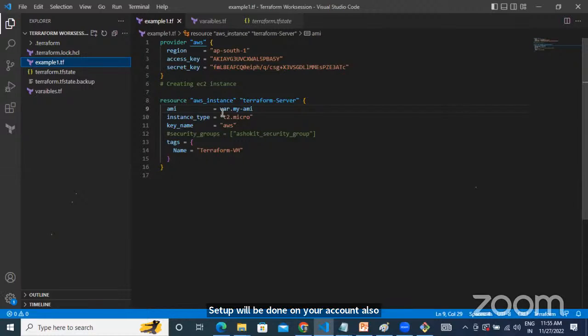Otherwise, you need to do all these things manually. You get the benefit by using Terraform. If you code your infrastructure, you can use it wherever you want. Okay, guys.